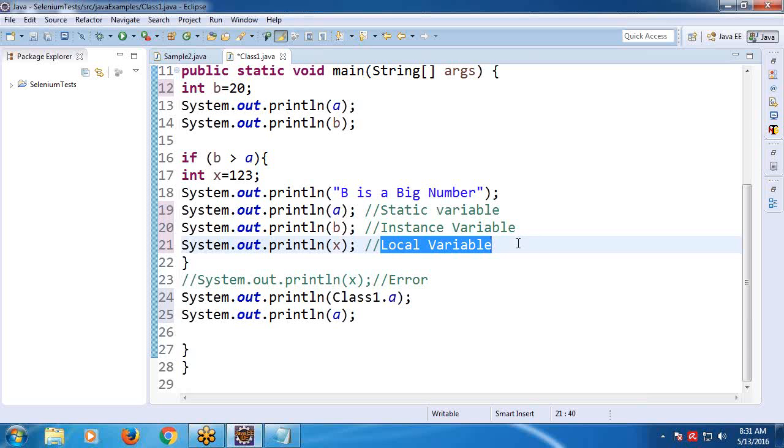Yeah, if we want to access the static variable in another class, we can access it with the class name. For instance variables, we can create the object. Okay, forget about that one. What is the advantage of static variables? We don't need to create the object. Okay, using the class name we can access directly. No need to create an object.